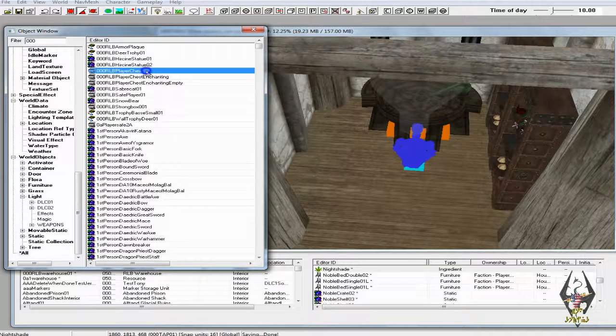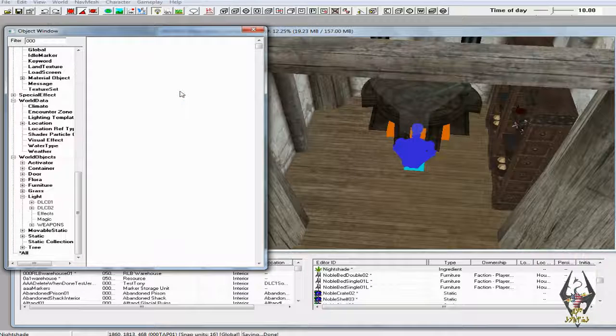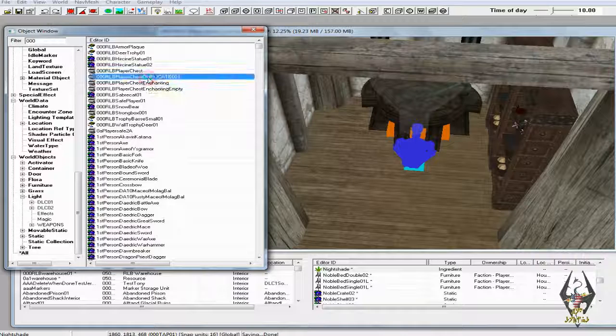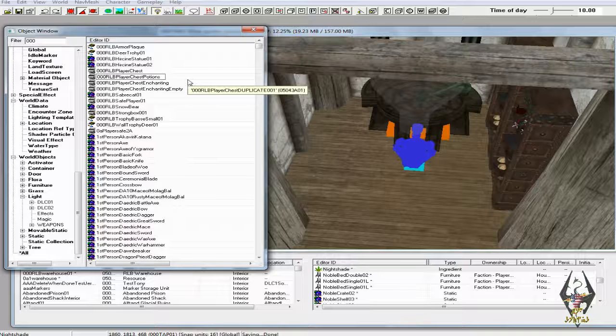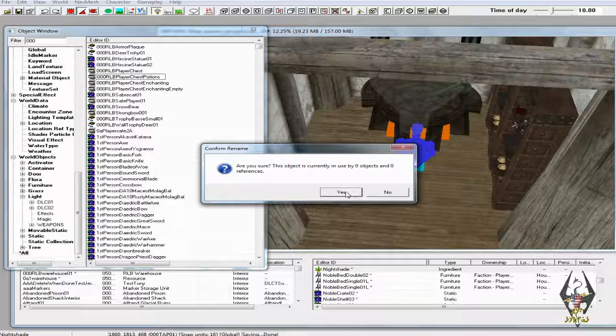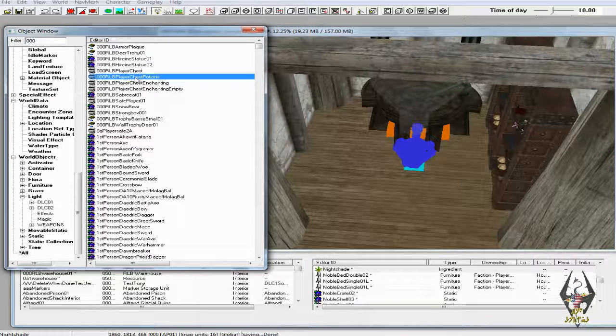So I'm going to take a player chest. I'm going to duplicate that. And once I have my player chest duplicated, I'm going to rename it. It'll be player chest, and we're going to rename this to potions. And it'll say create new object. No, we don't want to create a new object. We're editing an object we duplicated. So then push yes. We're going to open that up.